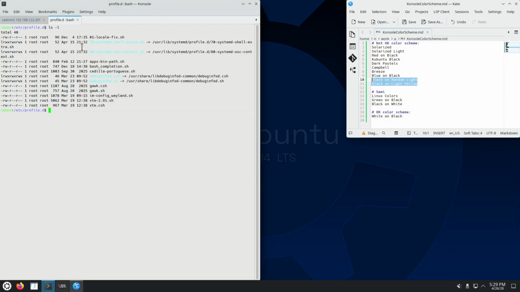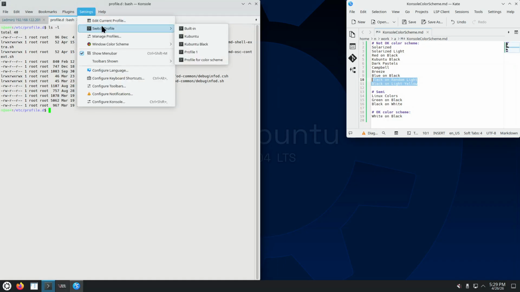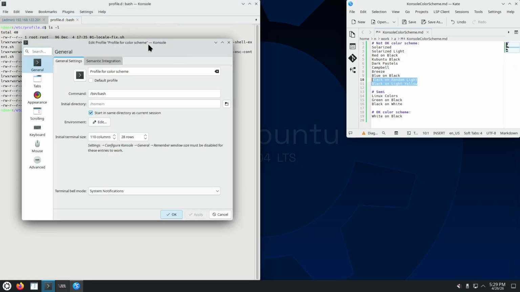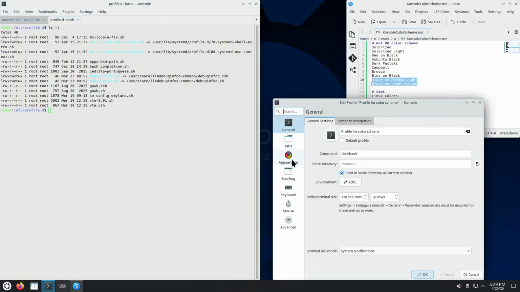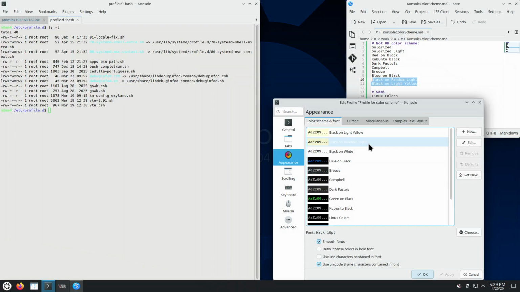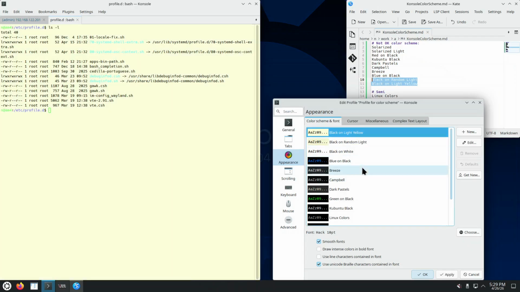Let's also look a bit at non-text user interface apps, such as the colored output of ls -l, and the default bash prompt. Okay, so black on a random light is especially bad. These symlinks look totally not okay. The username is not readable. Same thing for black on light yellow. So really, really bad, especially bad.